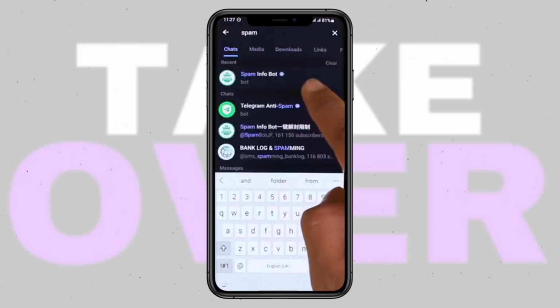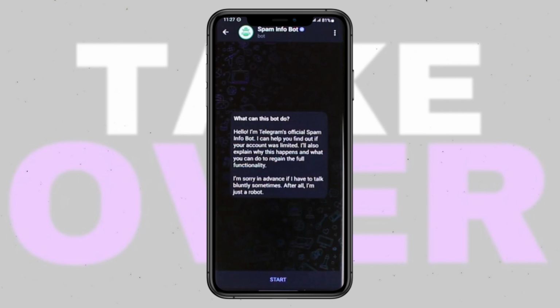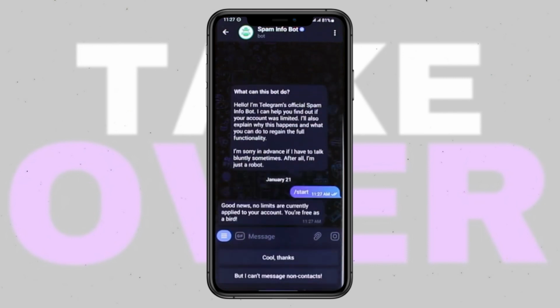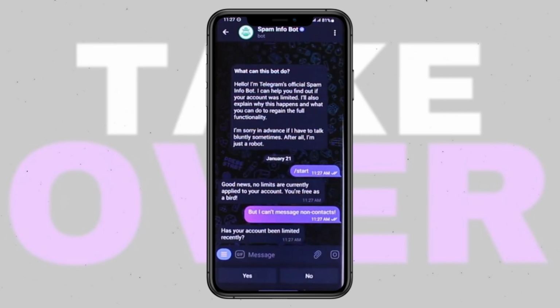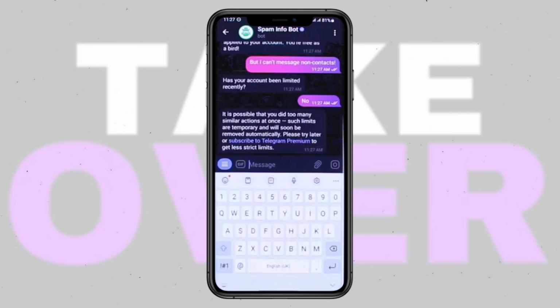Once it happens, it says no limits are currently applied to your account. You're free as a bird. So here at the bottom, you'll find the option that says I can't message non-contacts. So you just want to tap on that option. It says, have your account been limited recently? You want to just tap on the No button over here.